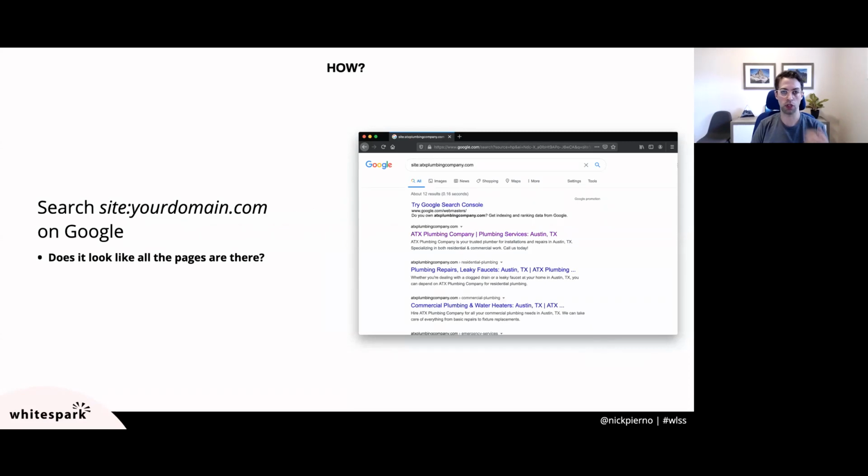Do a Google search for site:yourdomain.com. In this case, atxplumbingcompany.com. And this will just show you all the pages Google has indexed for that domain. And you just want to make sure that all the important pages are there. If the pages are there, then you obviously don't have anything overtly blocking anything.